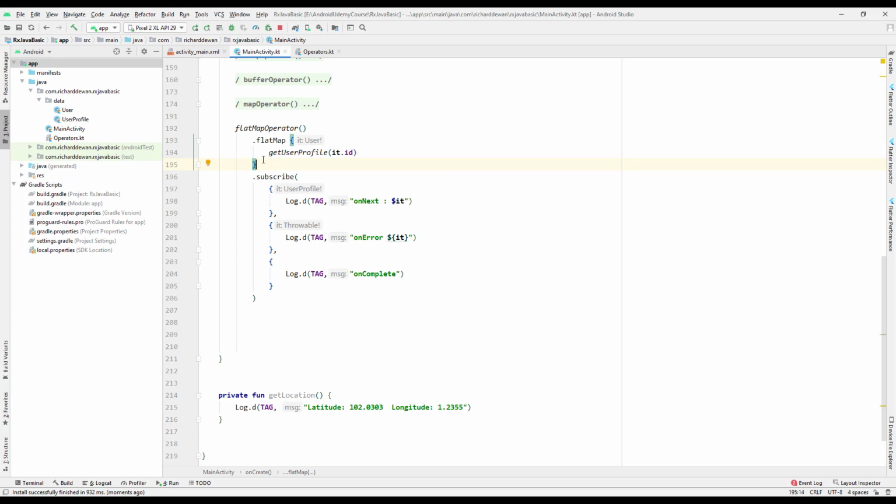But if you make use of a map, then it's going to work perfectly, because map is just applying the function to each item that is emitted by the observable. So the observable is emitting the user first, then we are transforming that emitted item into another observable, and then you get it over here. But in the map, it's just transforming the item emitted by the observable and then applying some function over here.